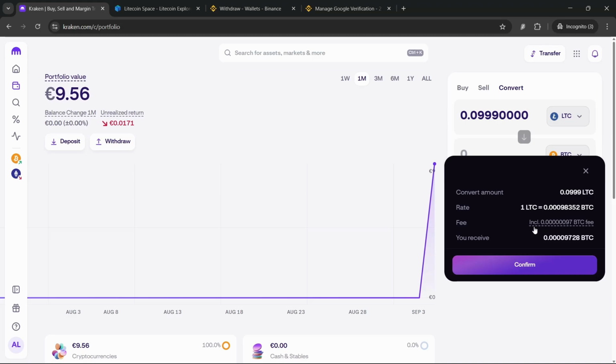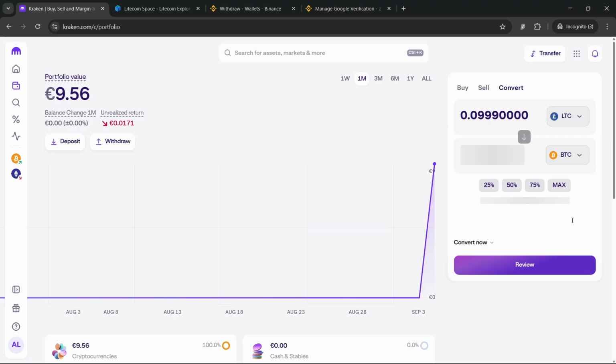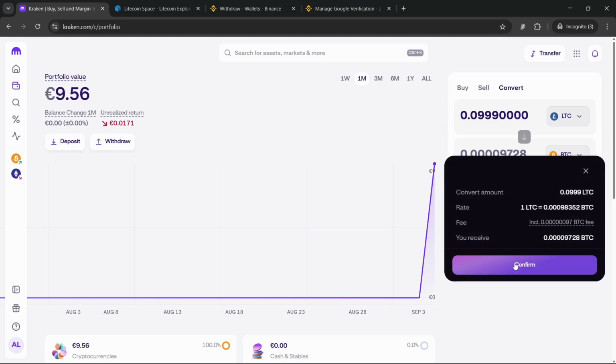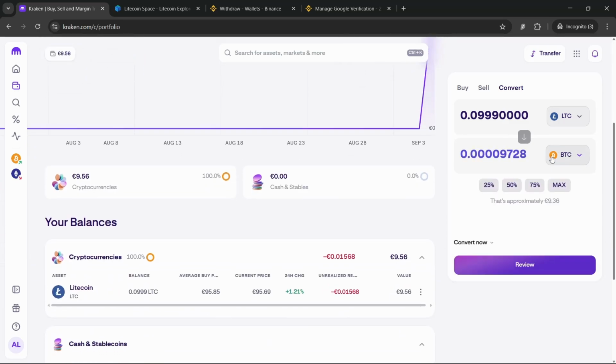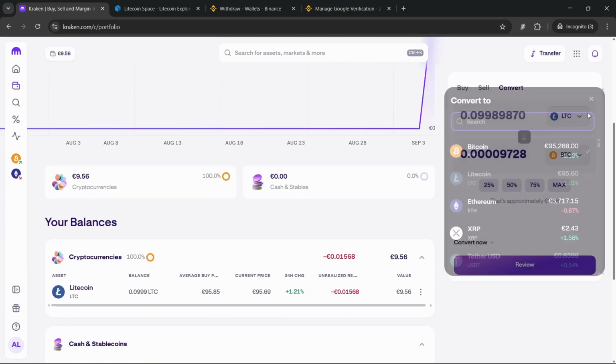Right here you will see some details about this transaction. It will have a small fee, so I won't be doing this transaction because it's just an example, but that's basically the process you need to do. You just click on review to review the details of the transaction and confirm, and you will instantly get your Bitcoin or the coin you want and swap it.